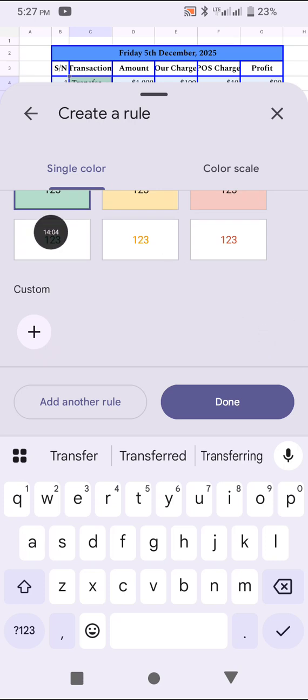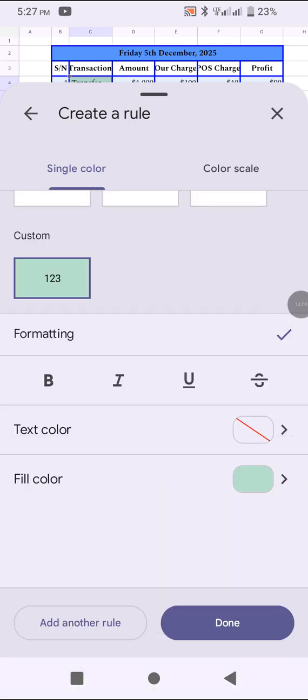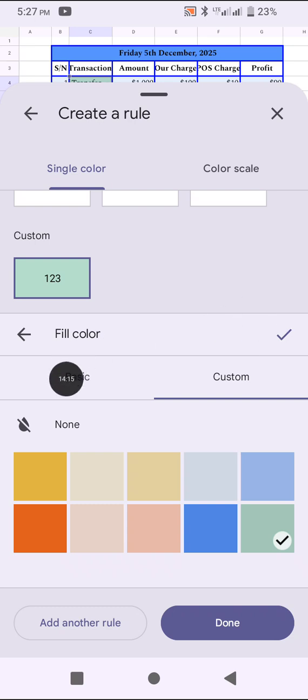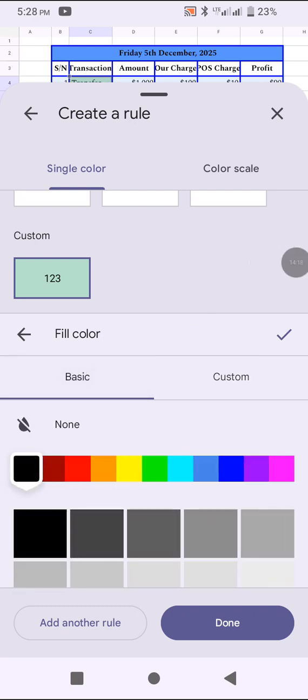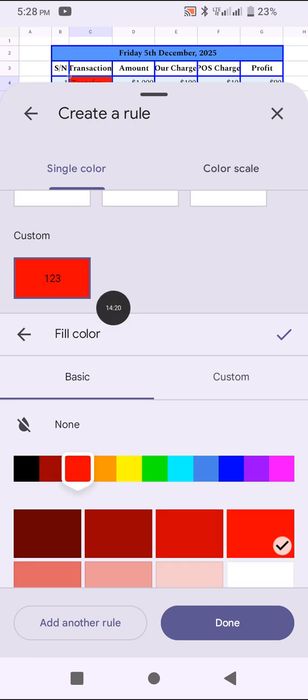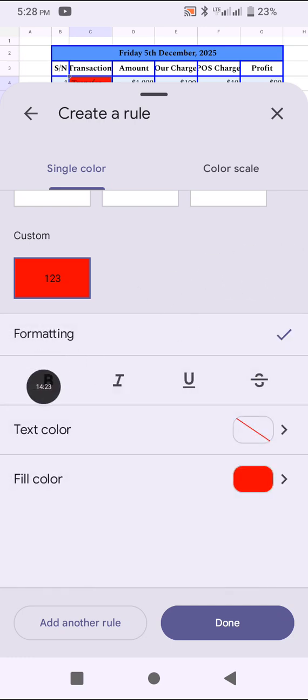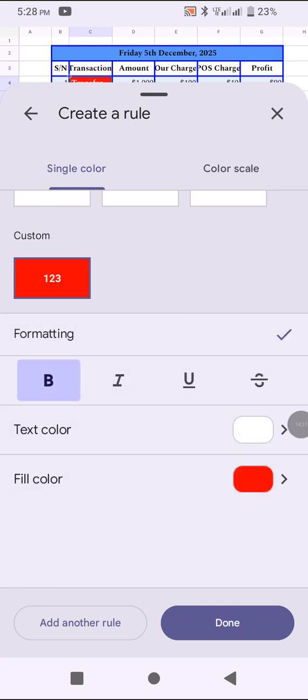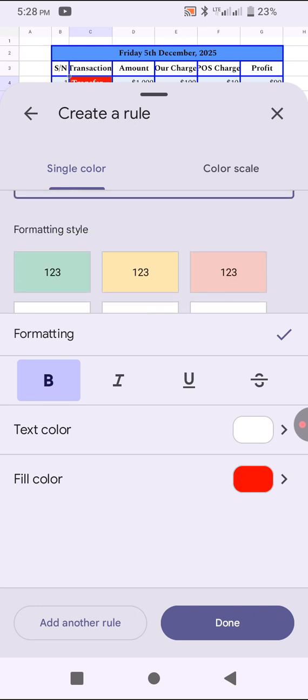This is where you can select the colors, but I will click on custom because I don't have the colors I want there. I want my text to be in a red color. Red, basic colors, come to basic colors. Select your red, click this arrow to go back, make the text bold, and make this text color white so that it can show very well on the red color. So I've done the transfer that will make it red. So before I go on to the green for withdrawal, let's check before we go ahead. I'll click on done.